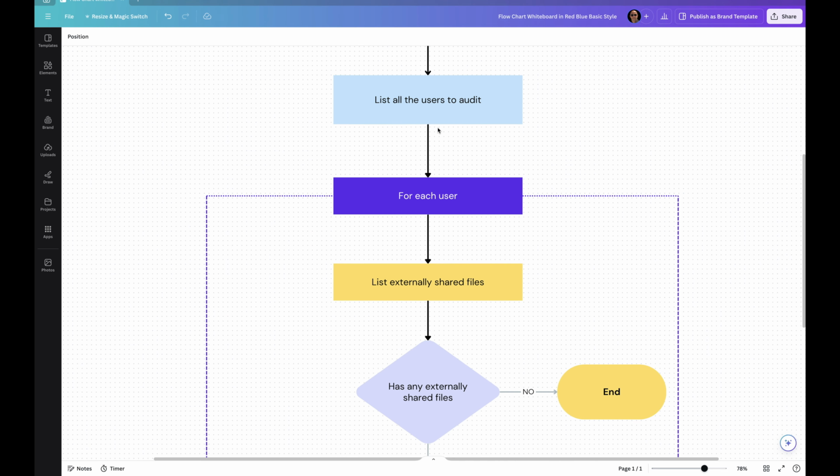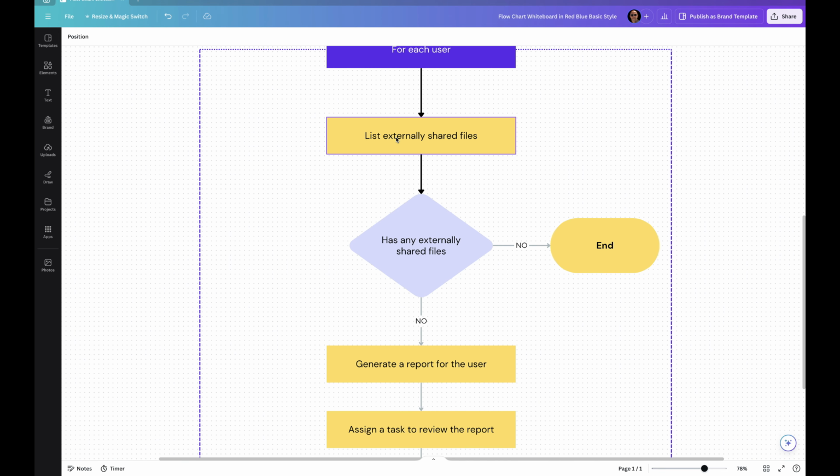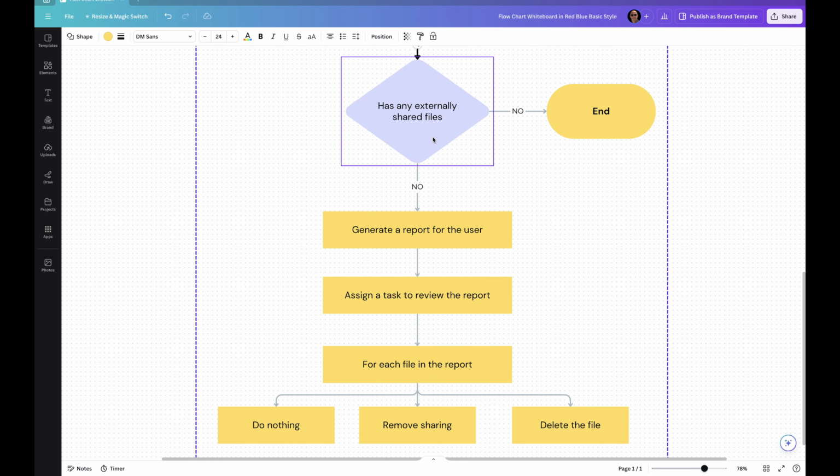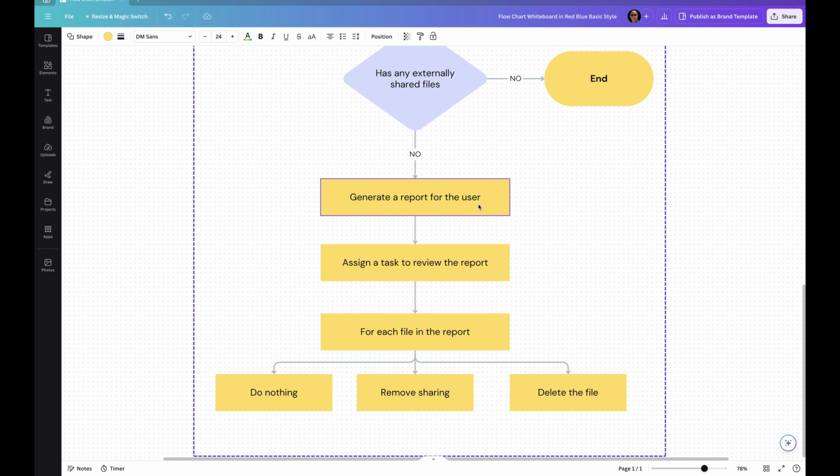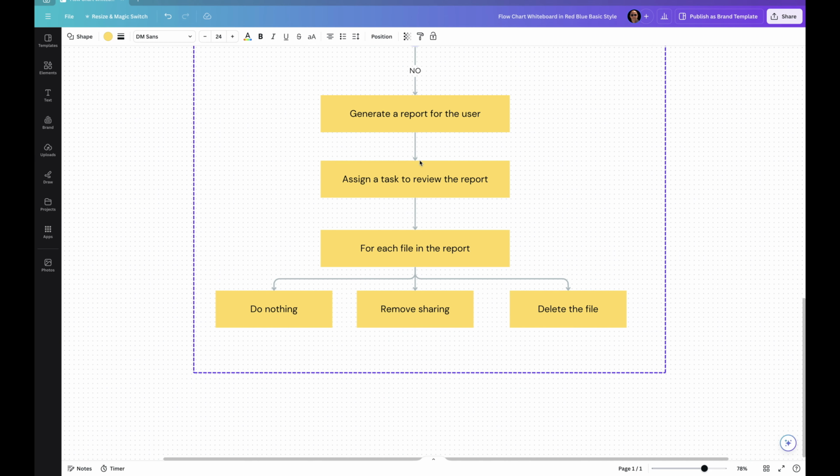And these are the actions we want to take for each user. We want to list the externally shared files. Now, as I'm going to show you, we can specify whether these are domain, shared through links or shared through email with external users. If they don't have anything, you're going to just move on to the next user. If they have any external shared files, you want to generate a report for that user and send that report as part of a task assignment to that user to review.